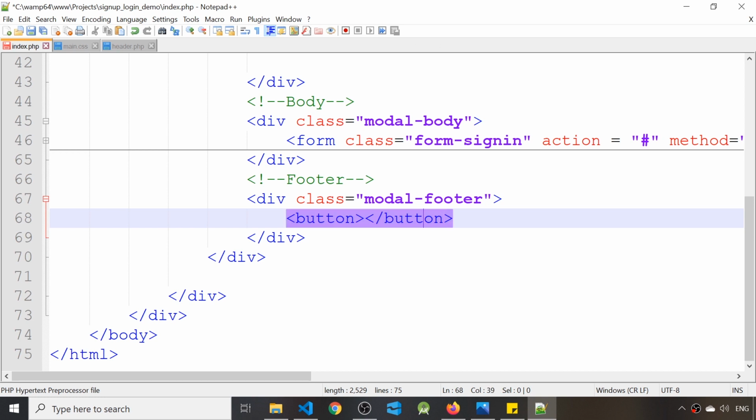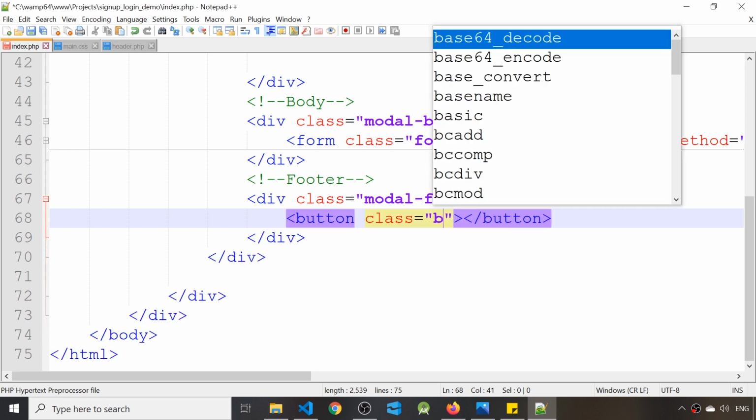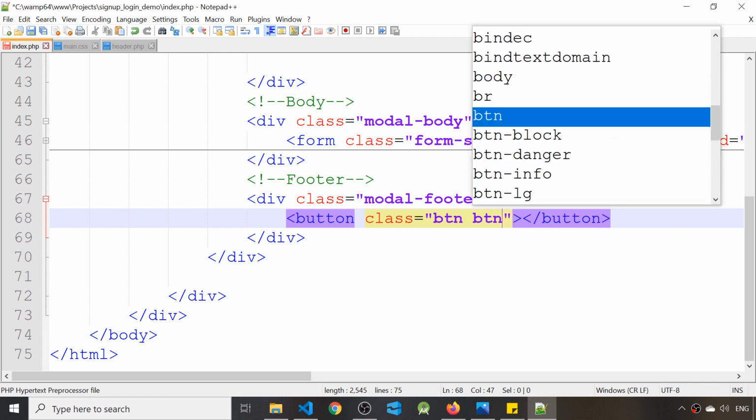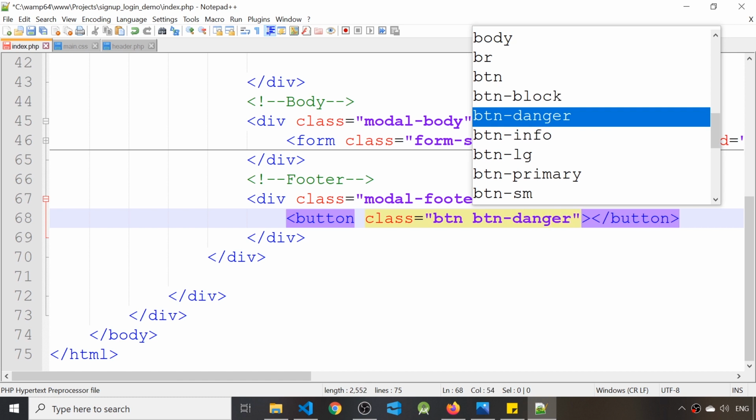We shall need a button here. And the class, first you specify the class. What class is that? btn, okay, and it is btn, it's danger. And what else do we need? btn danger.